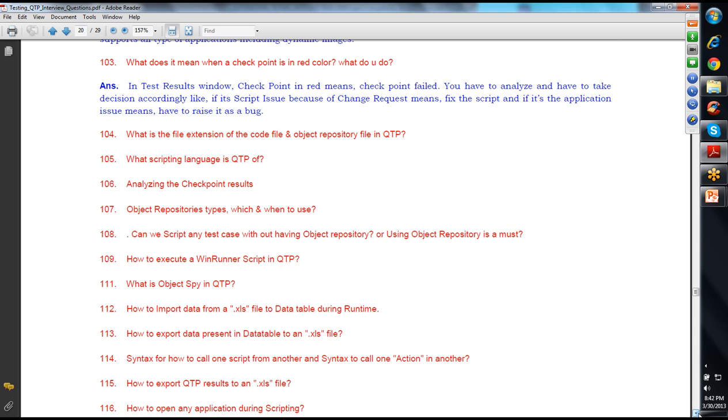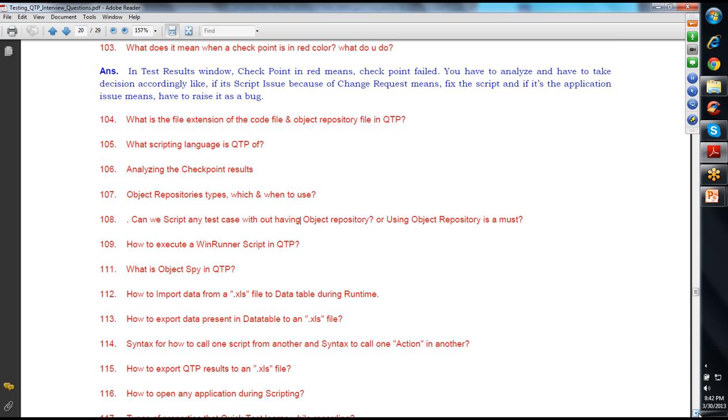How to export QTP results to your XLS file? Okay, right click, export. Which file you want to export, like XLS or HTML file, how you want to export, that is the kind of file you can choose and you can export.